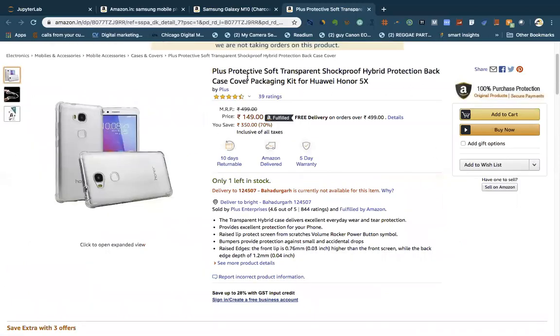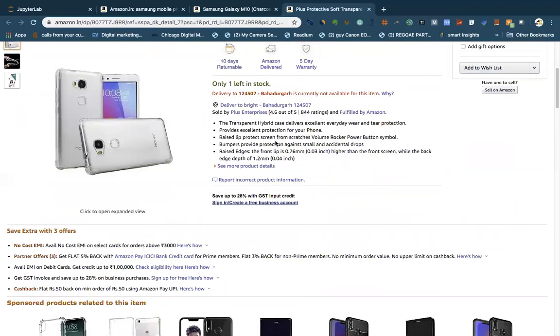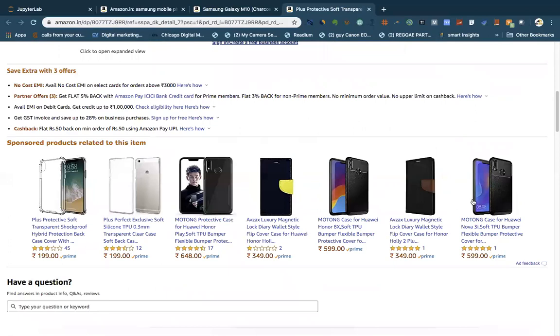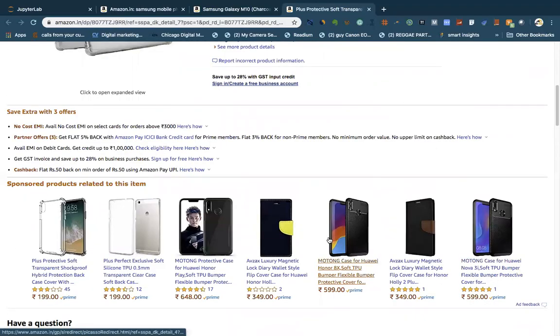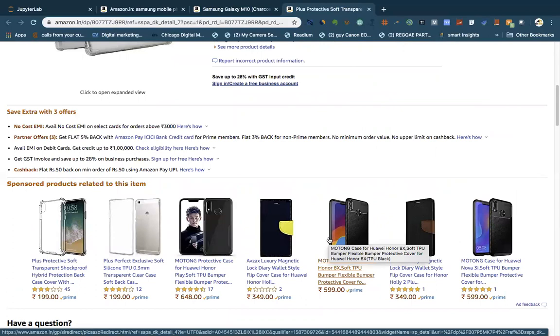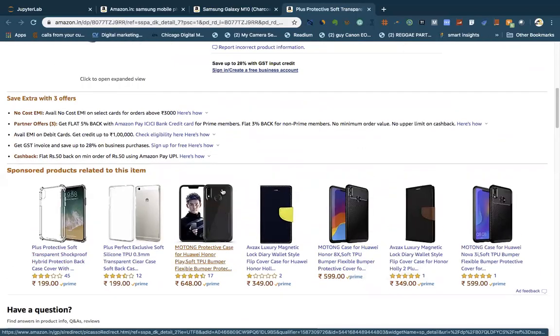Plus protective, soft, transparent, shockproof, hybrid, and so on. Now it is giving us similar items over here. All right, it's going to fetch similar items over here. Now what it's actually doing here is that they built the KNN algorithm behind it, right? That these items are similar to this.